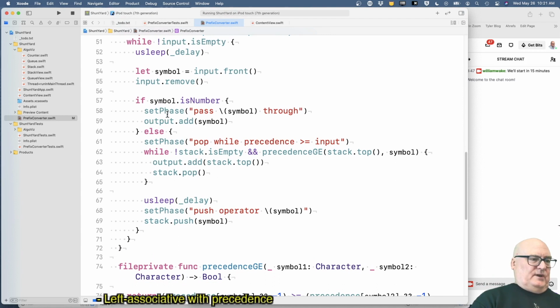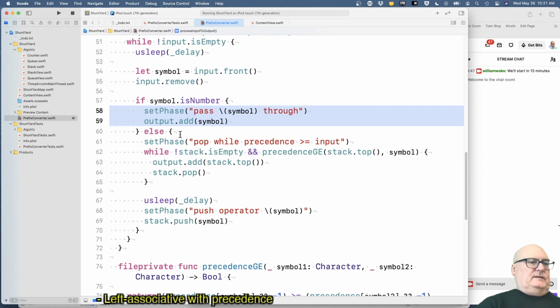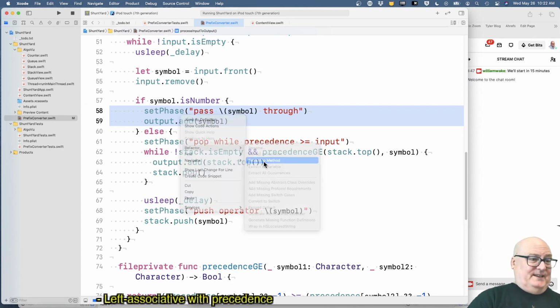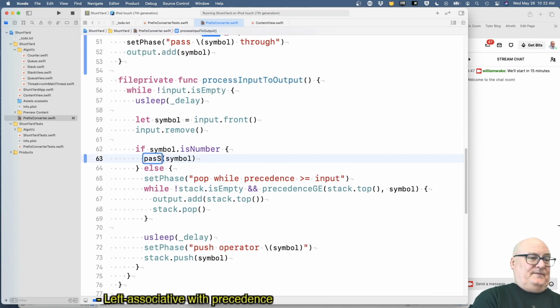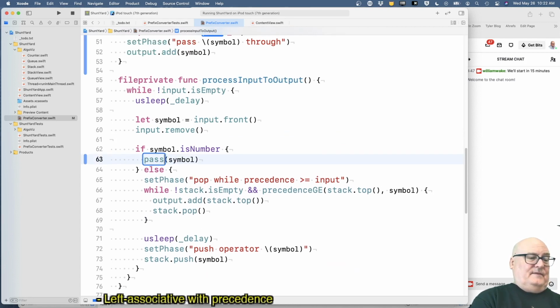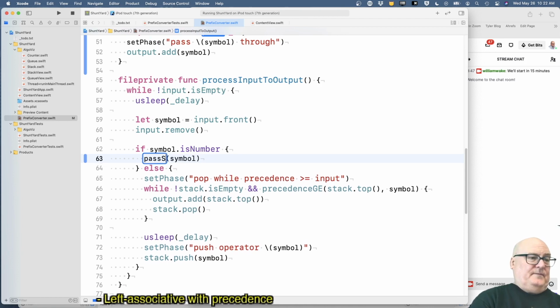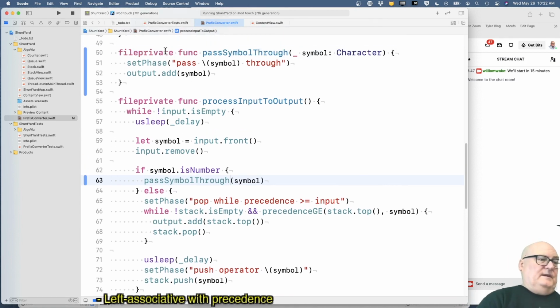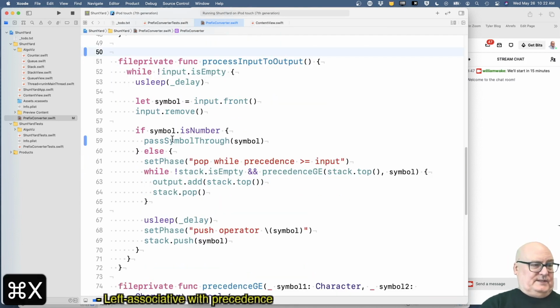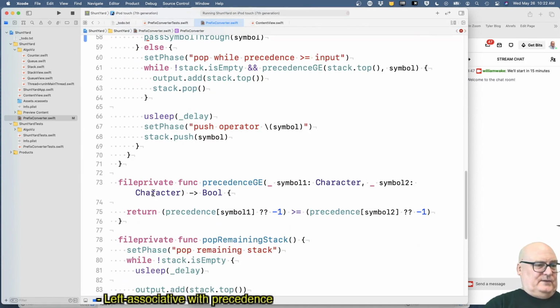I don't know how much to drive down, but it's like I want to call the phase pass the symbol through. That practically tells me the name of the method, right? Well, do I want to do this? Pass symbol through. And I don't know how helpful breaking the algorithm up is.